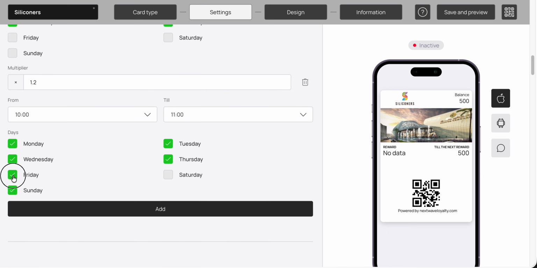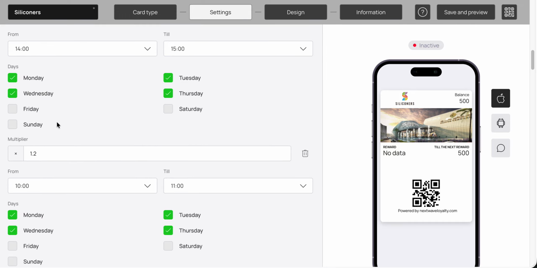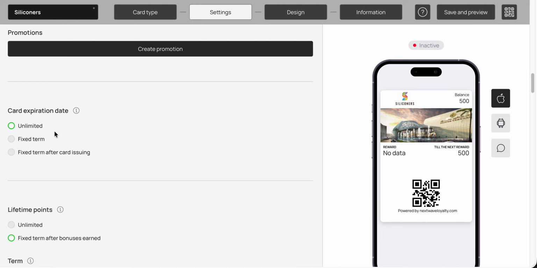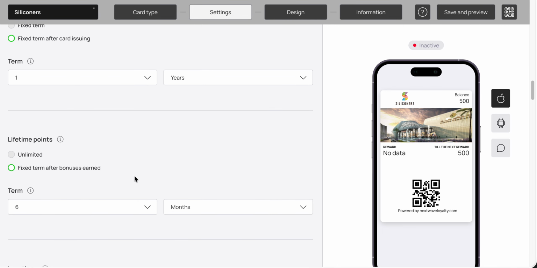And let's remove the weekends. So again, now this is just 2 different versions of these happy hours. We can also set up promotions, but I'll make a separate video about that. The card expiration date, we can choose to let it expire after you install it. Within a year, the card will expire, so you should use your points by that time.